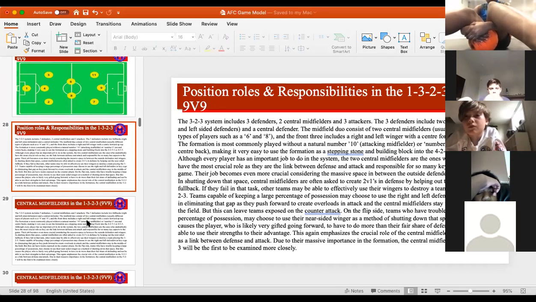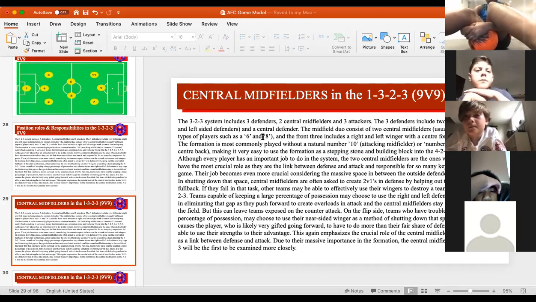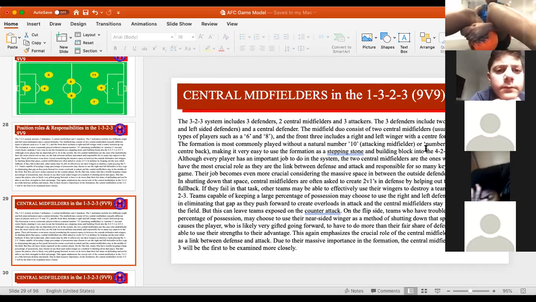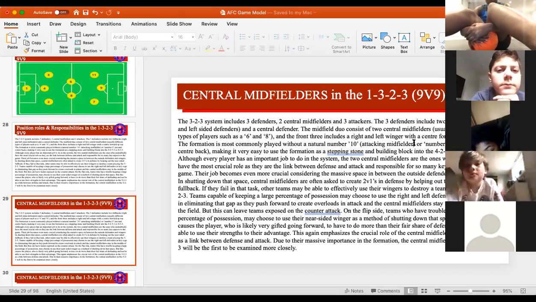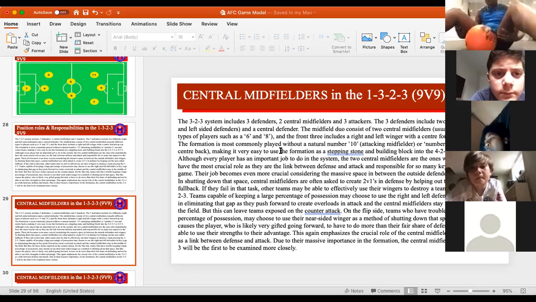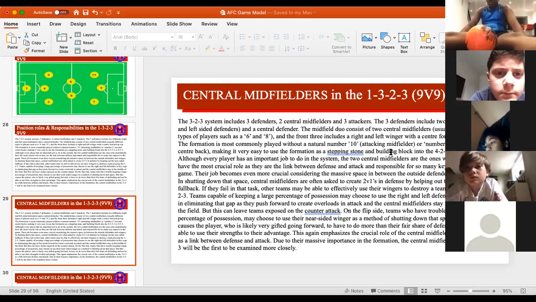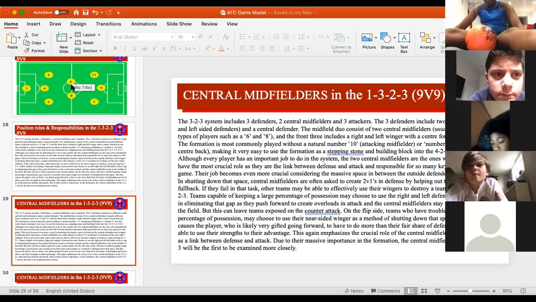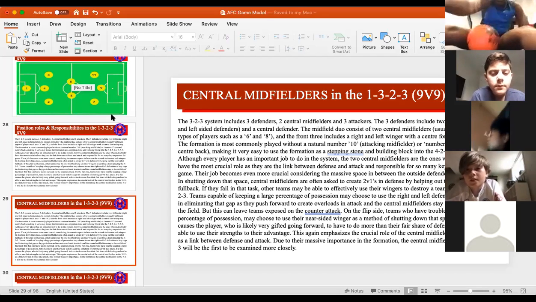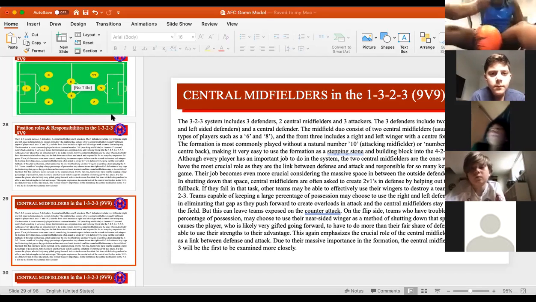So if you go in there, you see central midfield, his role in central midfield, you make it very easy to use the formation as a stepping stone and building block. When these guys are in the central midfield, they become the building block of the team. So we don't want the opposition just coming through the middle of the field. They become the bridge in the middle between our defenders and our goalkeeper. So they'll be very, very strong.